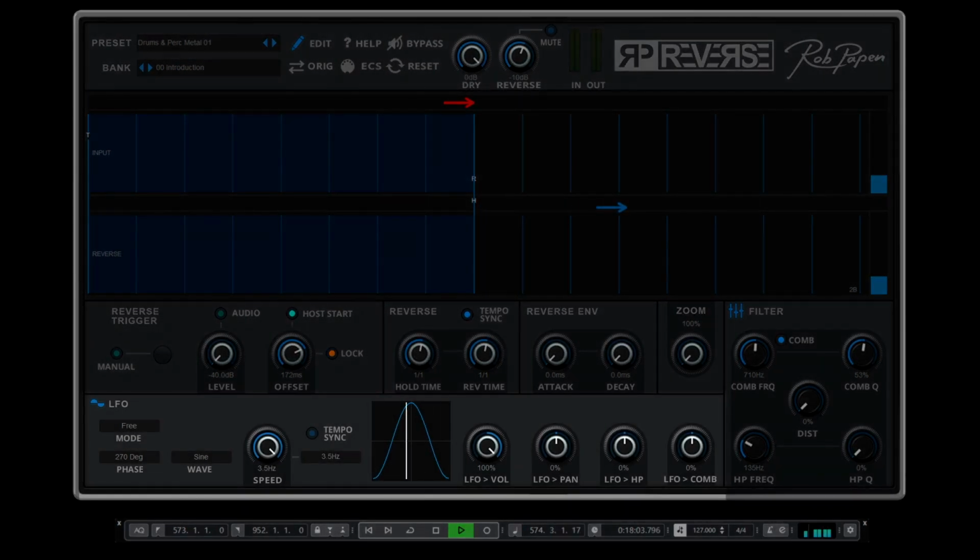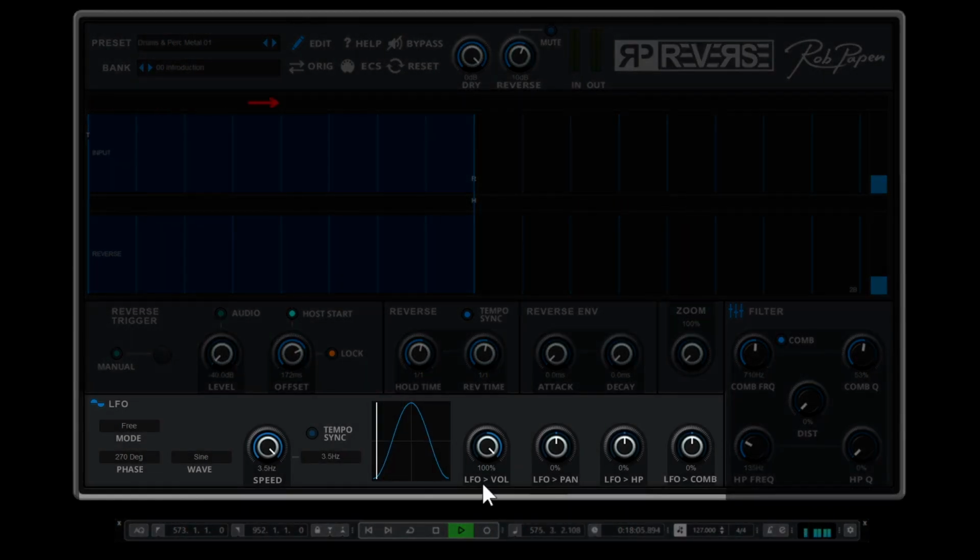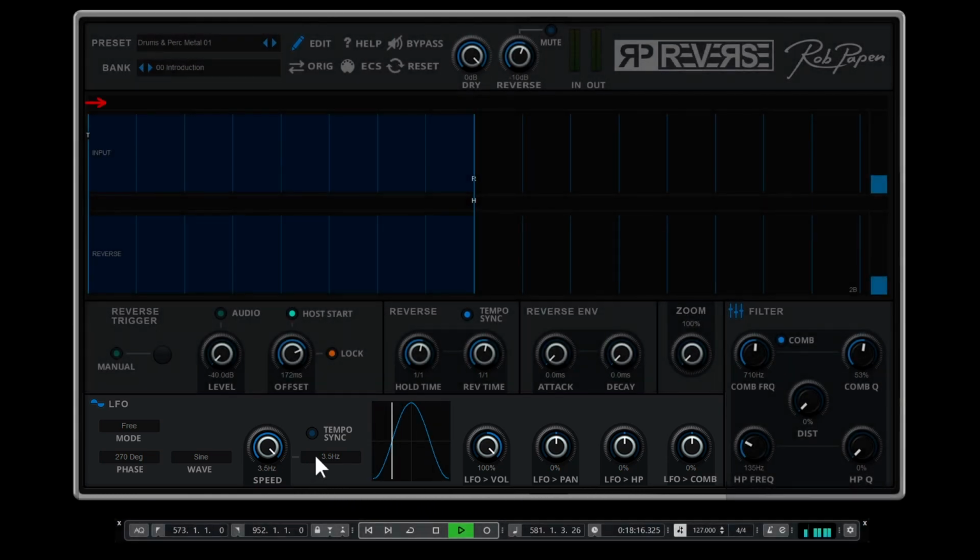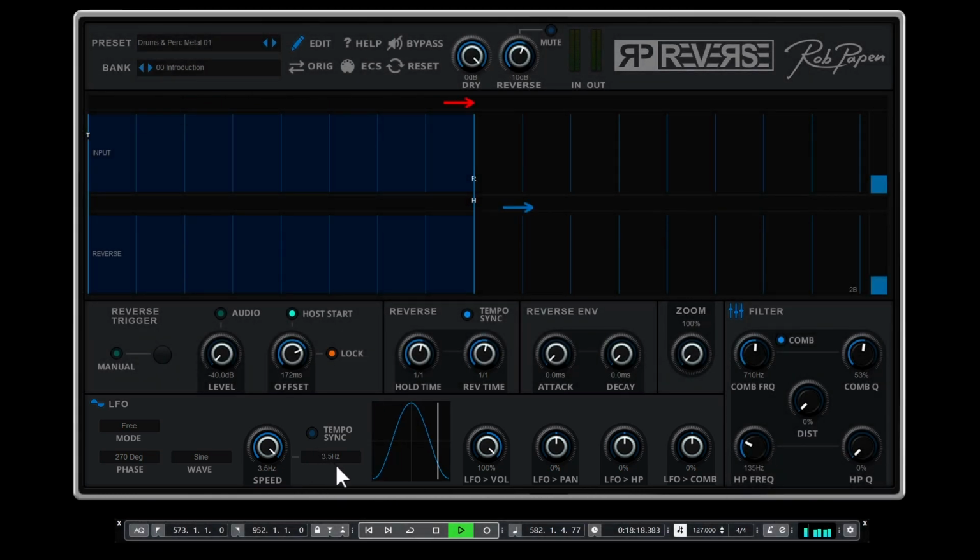Also available is an LFO which can modulate the volume, pan of the reverse sound and the filter parameters. This LFO can be tempo-based, however, it can also run at such a high rate that it creates a metallic sound. Listen to this example.